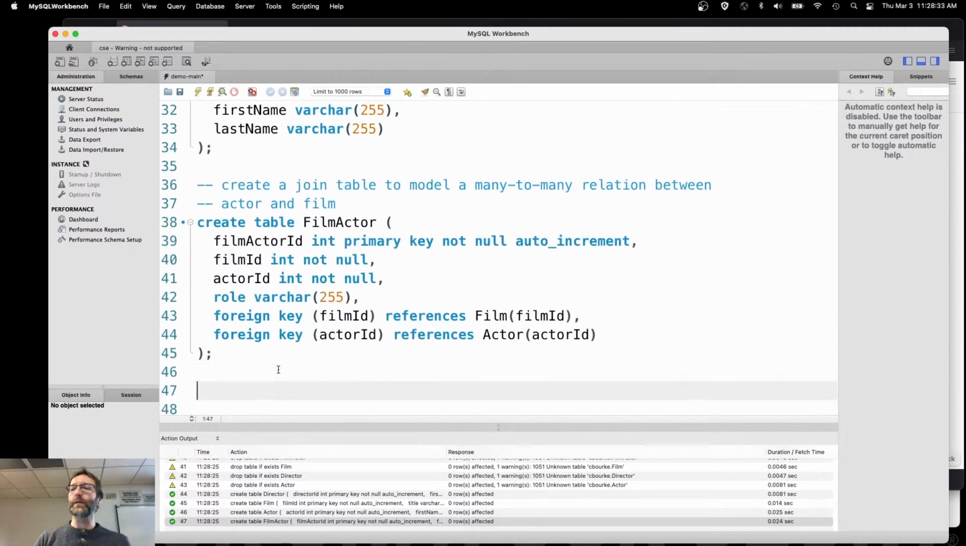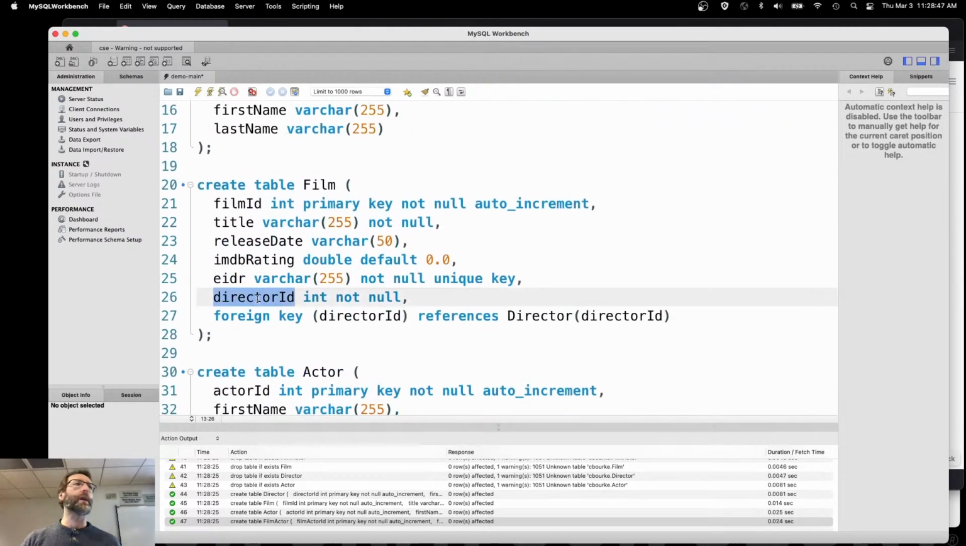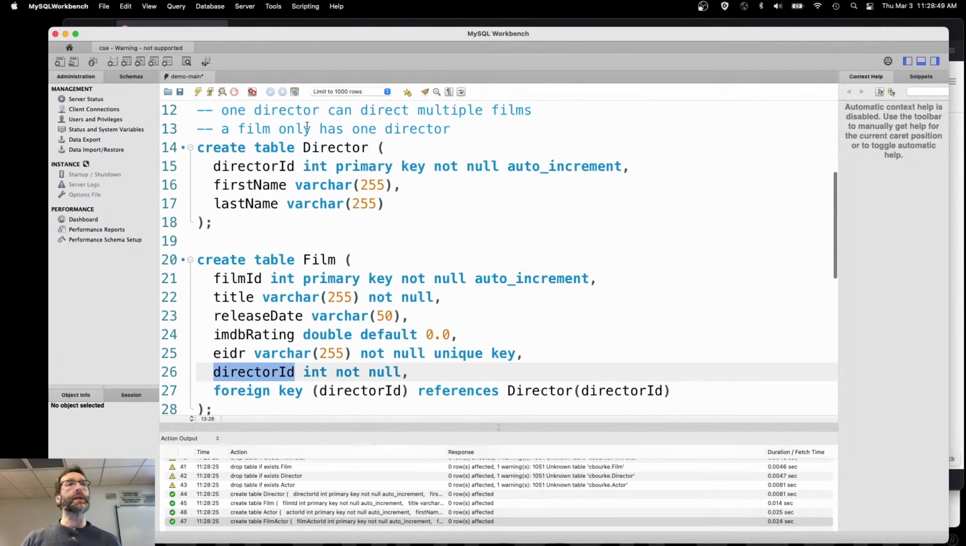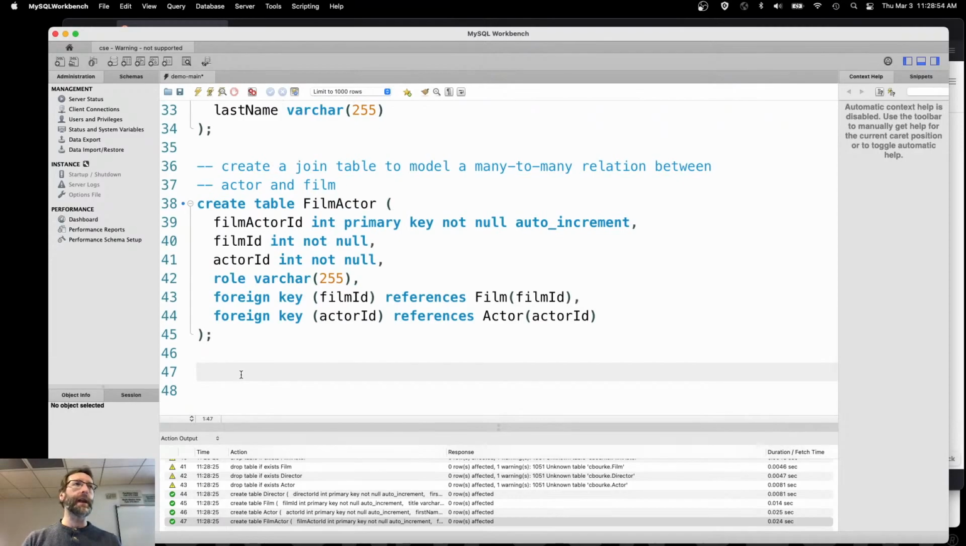And I can start to put in some test data. If I'm going to put in some test data here, where do I need to start? Can a film exist without a director? Let's go back up. Can a film exist without a director? Nope. Can a director exist without a film? Yeah. So let's put in some director data and then associate them with a film.